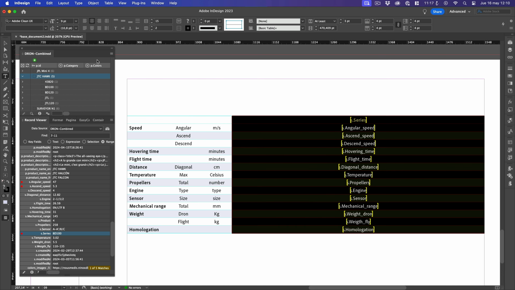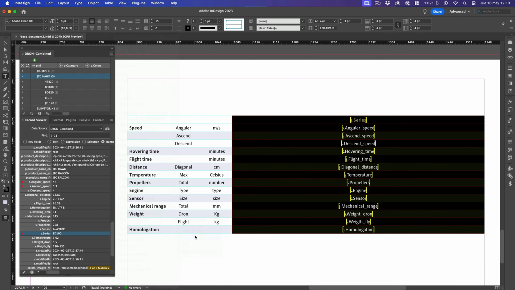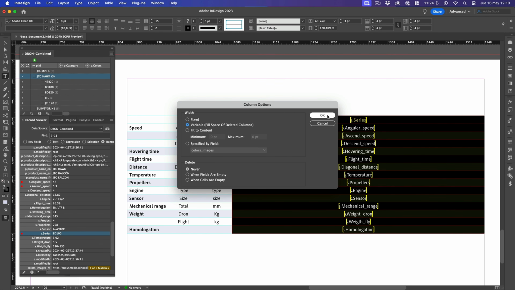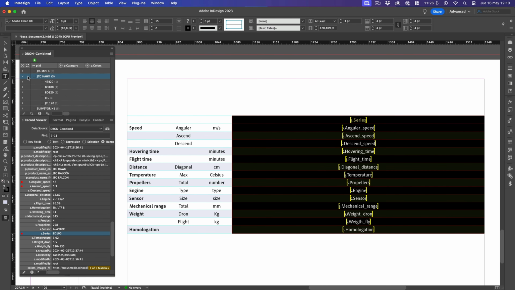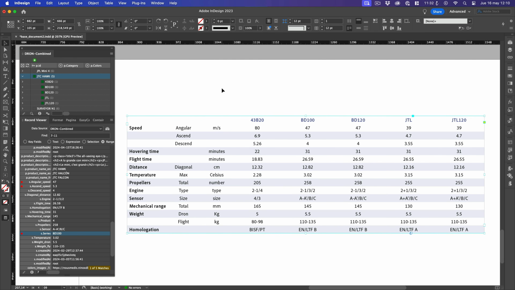Now select the second column and, in Column Options, select Variable for the Width option. This will make all the columns the same width. Finally, drag the record again to the table and great! We now have a dynamic table that extends horizontally.